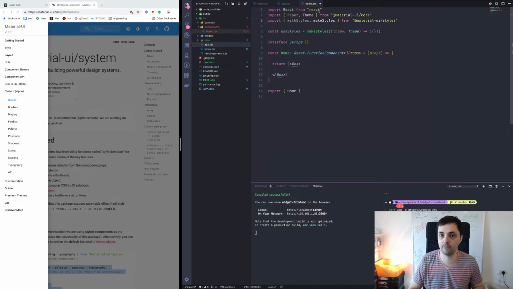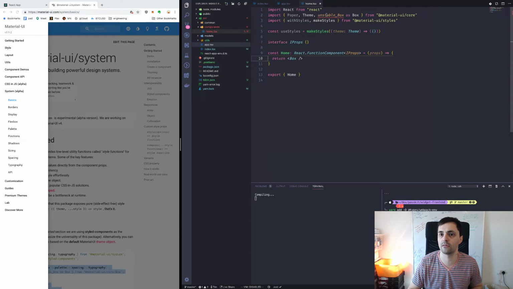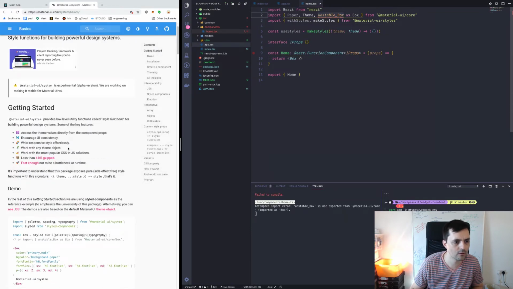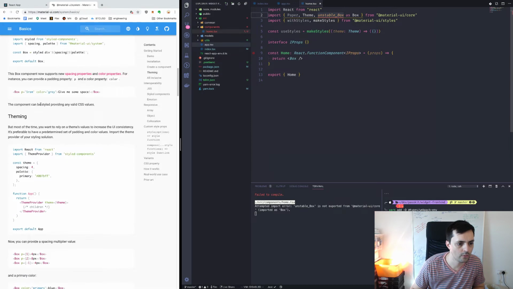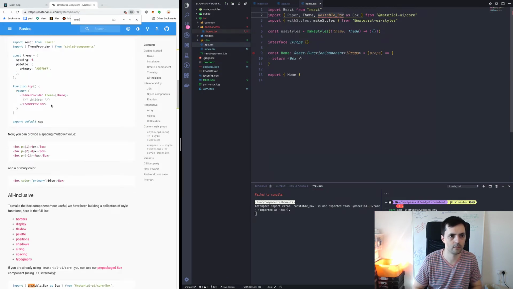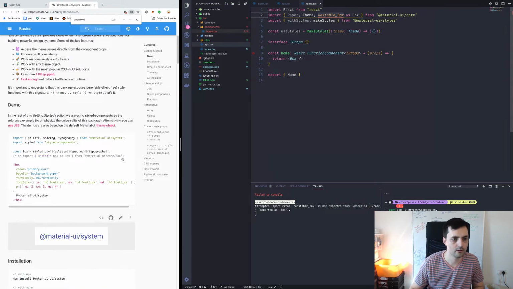So where does Box come from, right? Box is going to come from core, and it's called unstable_Box as Box, just because the API for Box is unstable. That's why. That's what it's called. Where are you? Oh, it wants me to take it actually right out of Box.